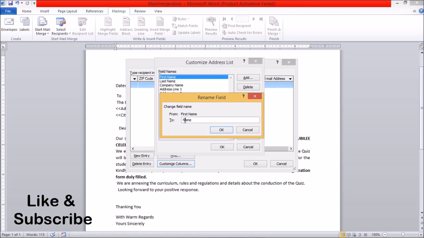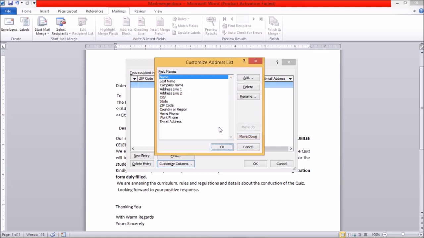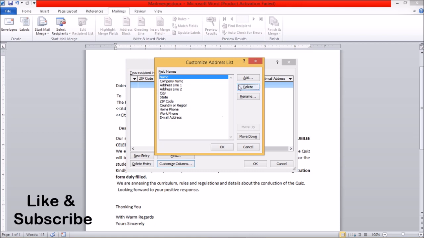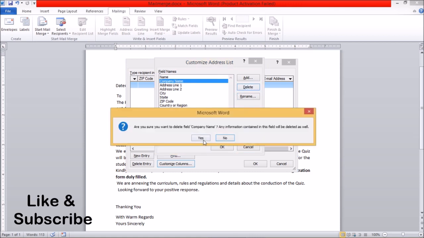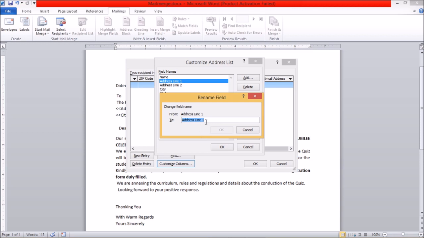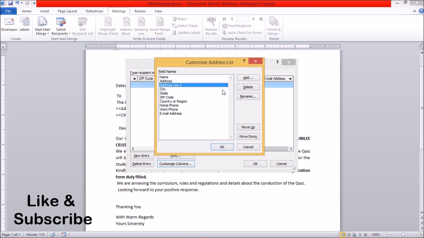Okay, wait a second. Fine, so this is changed as name. Last name we don't want, so we are deleting it. Company name also we don't want, so we are just deleting it. And address we just want, so we don't want address line 1 and 2, so we are just renaming it or changing its name. So we are just writing a address. Okay, click on OK. So this is address line we don't want, so we are just deleting it.